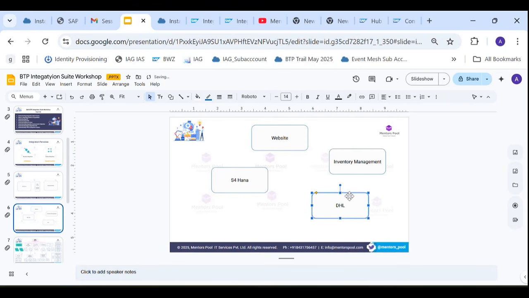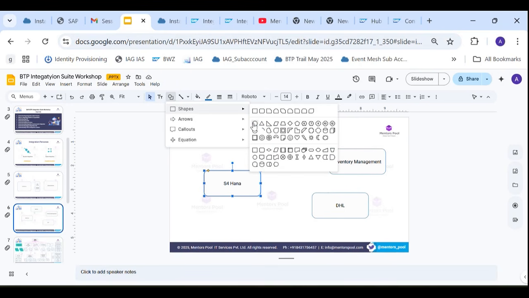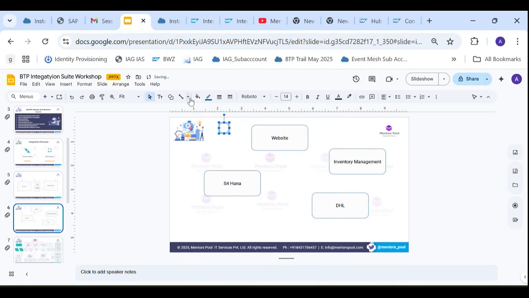Now, to make this whole process happen, what is the process? First, let's understand. A customer comes and places an order here. Once he places the order, the website should raise a request to S4 HANA, saying, hey, create a sales order. Now S4 HANA will say, I cannot create a sales order directly. Let me first go and check in the inventory system whether stock is available or not. So now it will raise a request to the inventory system.